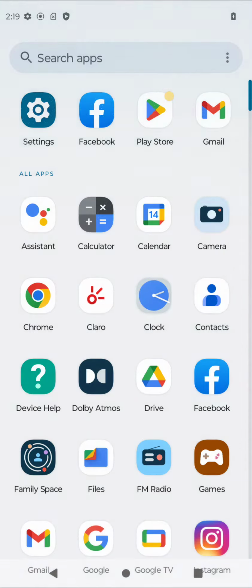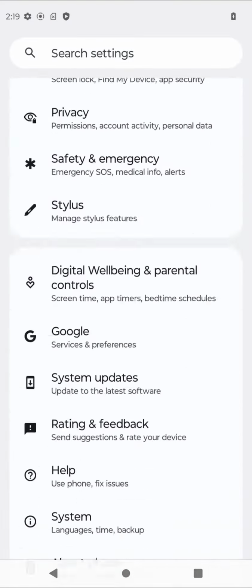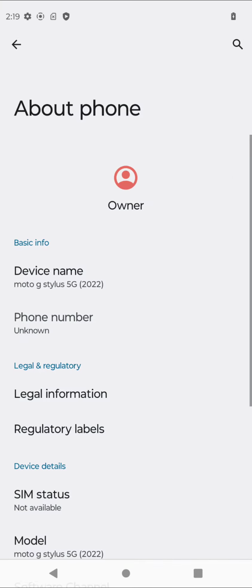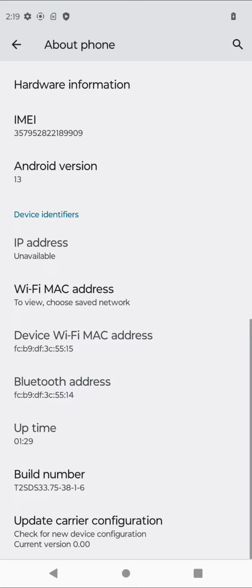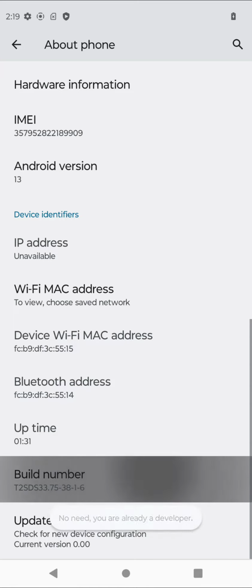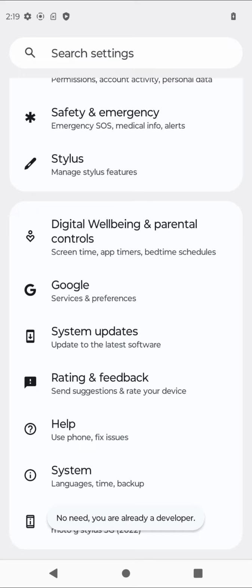So what you have to do is go to the settings, and then go to About phone, and then look for the build number, and tap 7 times on the build number. I'm already a developer. I already enabled the build, so that's why it's saying I don't have to, but you have to if you never have enabled the developer options.